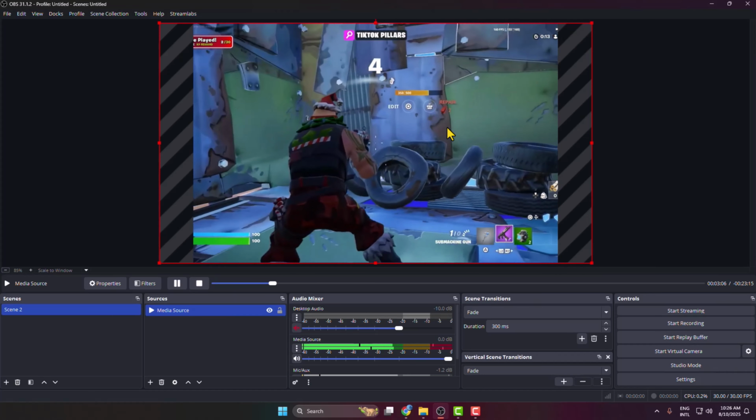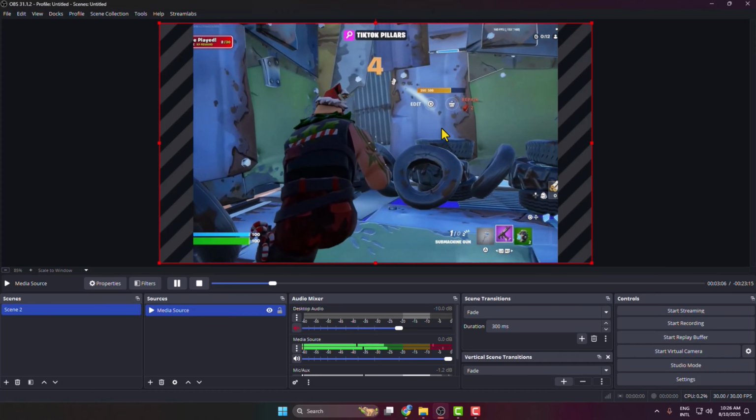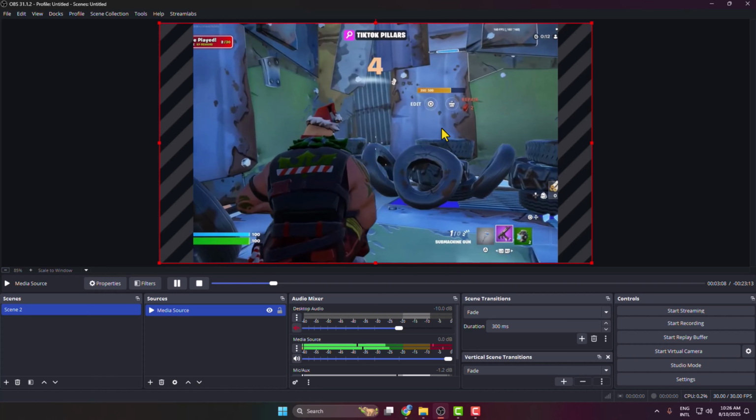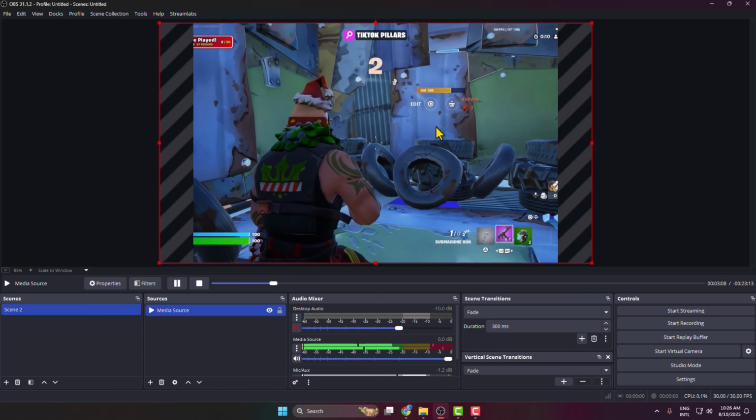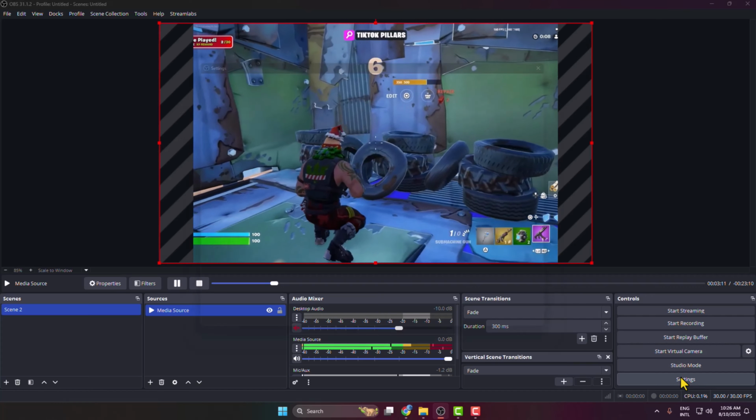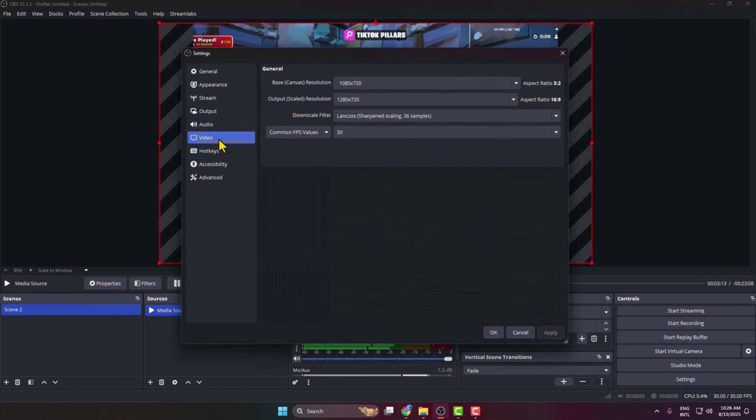Here's the best OBS settings for recording low-end PC. First of all, we have to change video settings. To do that, go to Settings. In Settings, select Video tab.